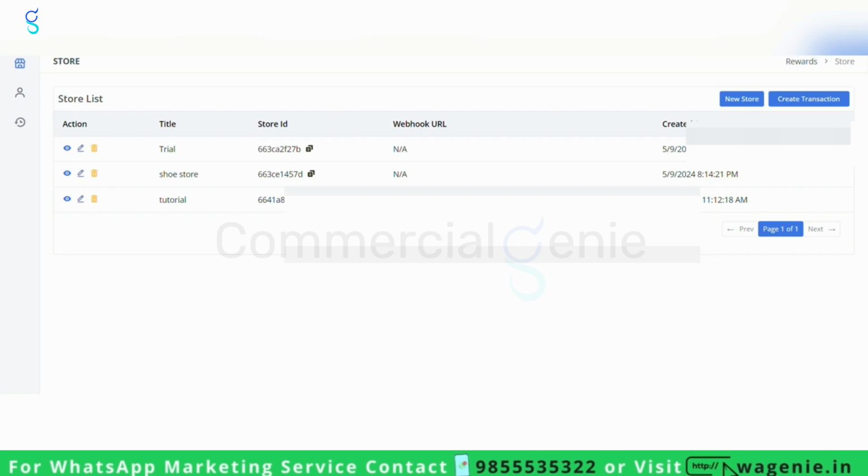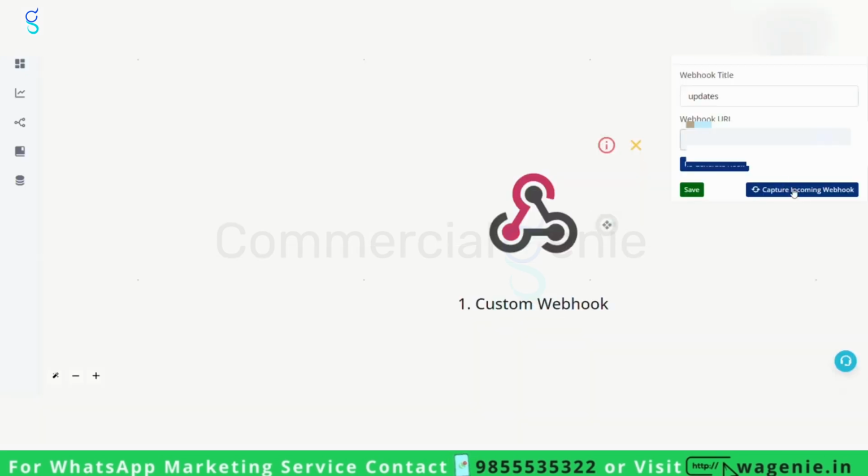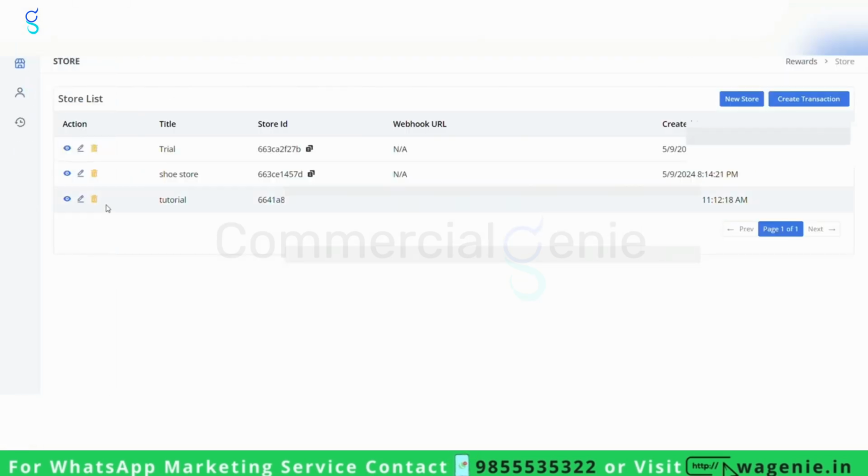Now again go to automation builder. Click on capture incoming webhook. Go to the store list. Click on the particular store.